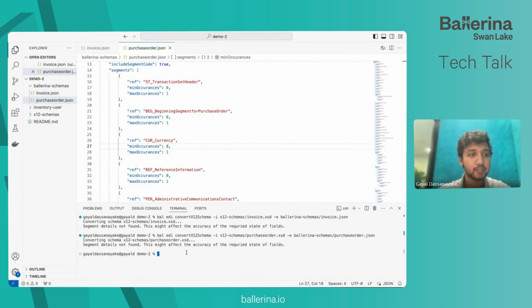So now that we have these schemas, we can generate a package with all the utility methods that we need. So for that, I'm going to use the bal edi libgen command. Since we are generating a package, we have to specify the org and the name with the -p flag. Here, since these two invoice and purchase order schemas are related to the aerospace industry, I'm going to use aerospace as the org name. And the package, let's name it inventory. And the input should be the Ballerina schemas. The output, I'm going to output the generated package in the current working directory.